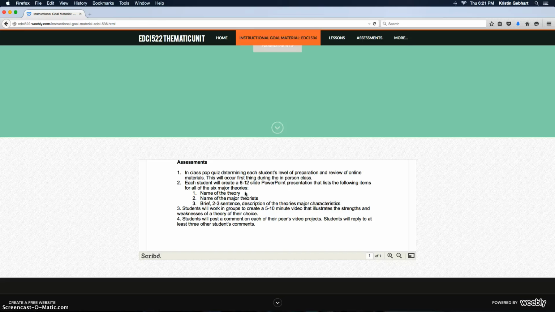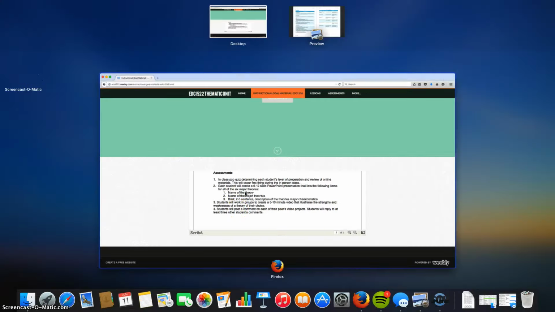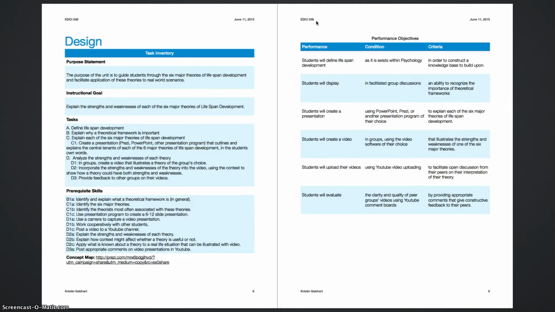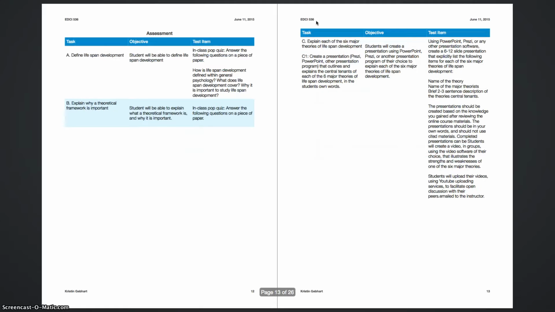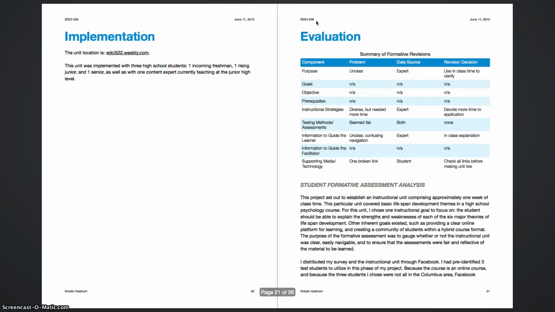When I did the formative assessments, I submitted all of those to the students that I identified beforehand through Facebook Messenger. That just kind of made the most sense to me in terms of using students who were not all in the Columbus area. So the way that I did that, and I'll go to that page here in my report, was that I had already pre-identified the 3 students, and they had already agreed to fill out the survey and take a look at my unit beforehand.